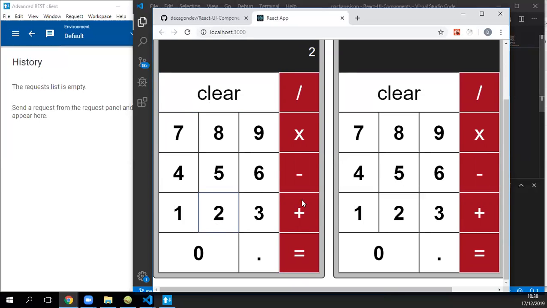2 plus 2 equals 4. Divided by 2 equals 2. Minus 1 equals 1. Times 8 equals 8. Okay. And then we'll start with the 9s.